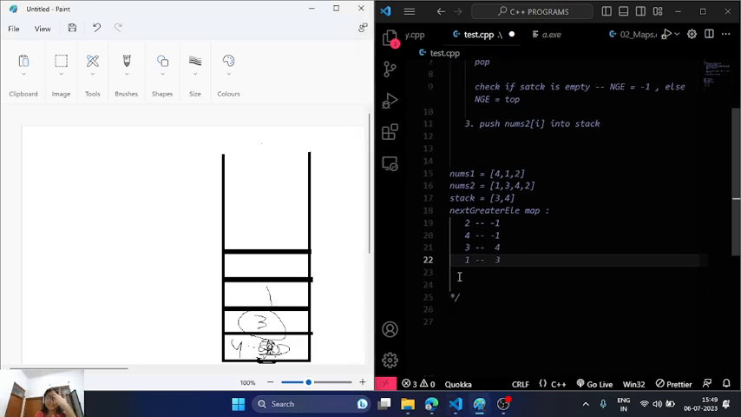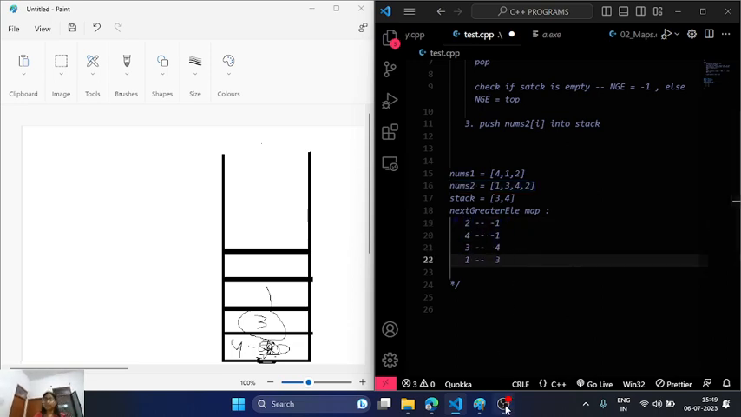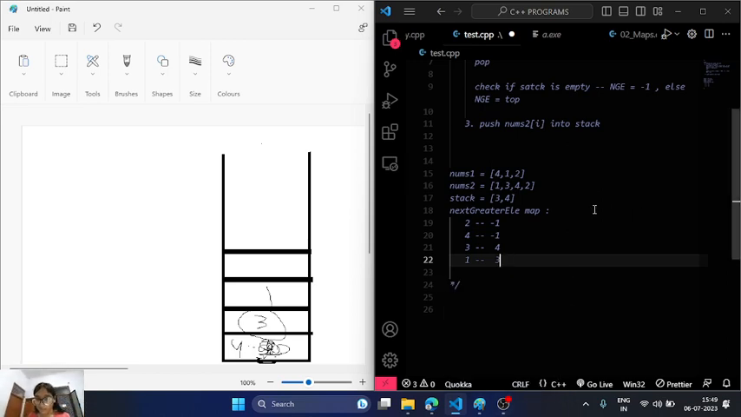And now you can see we have found the next greater element of all the elements in nums2. As you can see, the next greater element of 1 is 3, so we got 3, and the next greater element of 3 is 4, so we got 4 here.